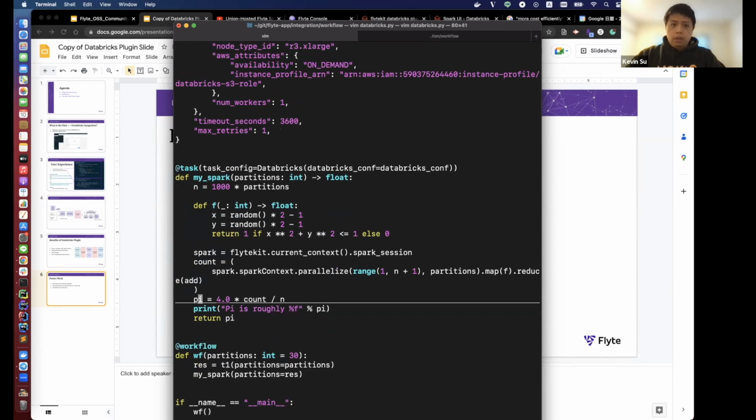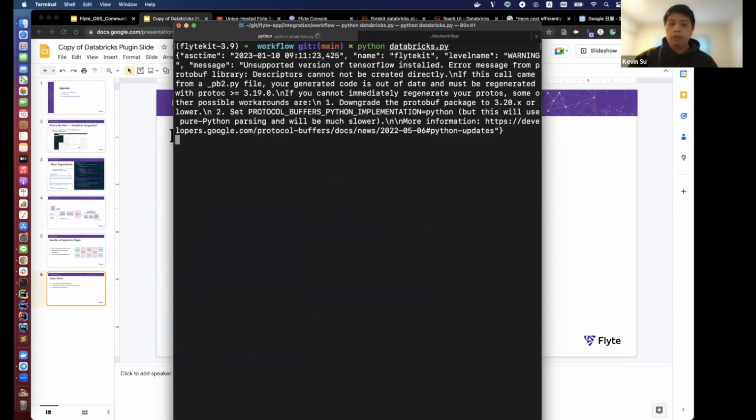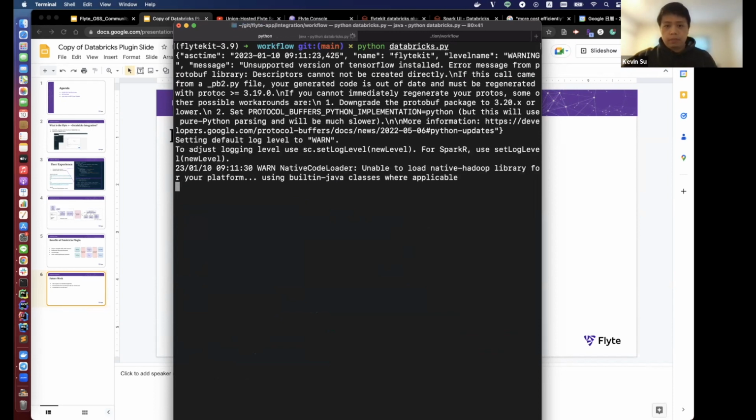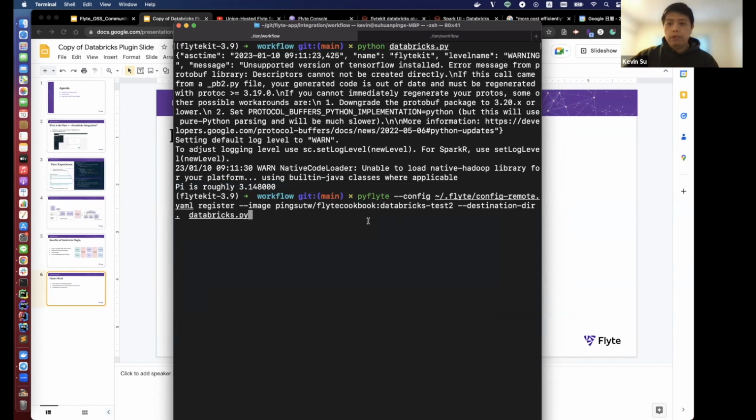And then I'm going to run it locally. When you run the job locally, instead of creating a new cluster, PySpark will run your code in the JVM, Java Virtual Machine, and then it will send the result back to the Python process. And then, yeah, it's running. Yeah, it worked. And then you can also just register your Spark workflow.